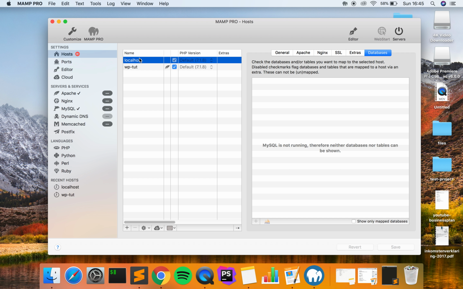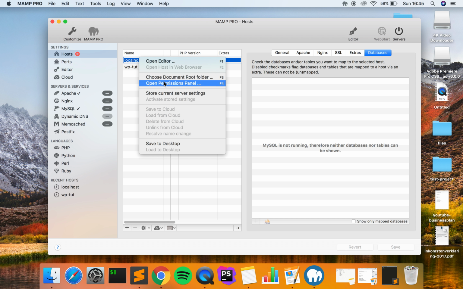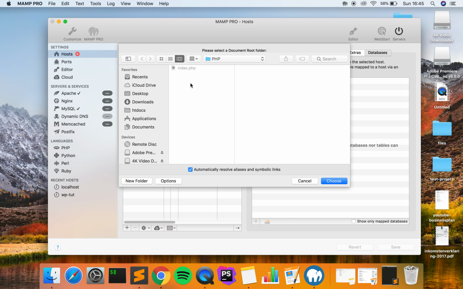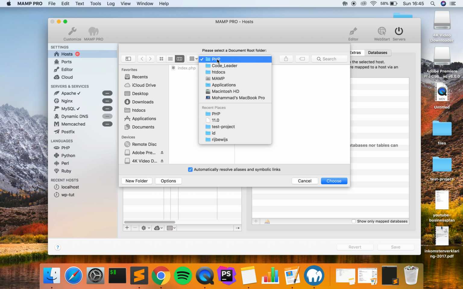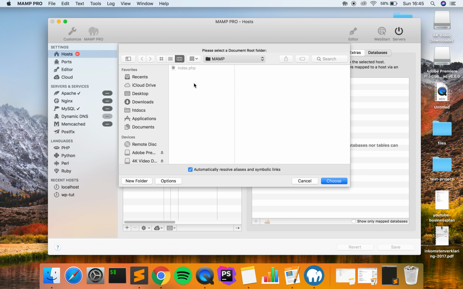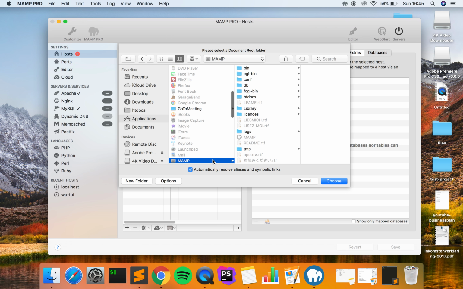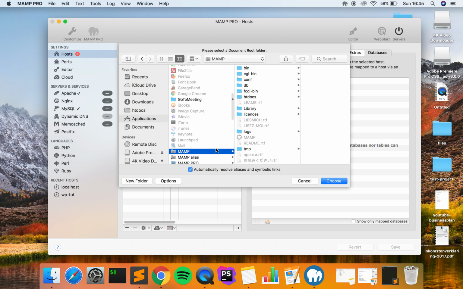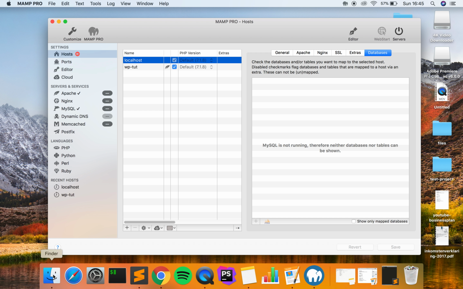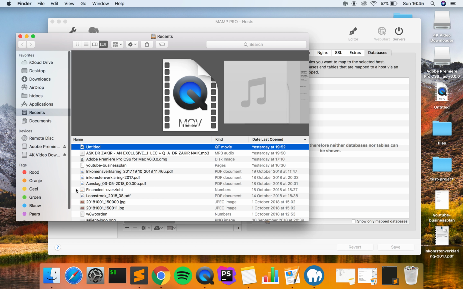So right click on localhost, click on choose document root folder. So choose document root folder brings you, I think, to MAMP at your side. We can do this another way. This is the way you can all understand.